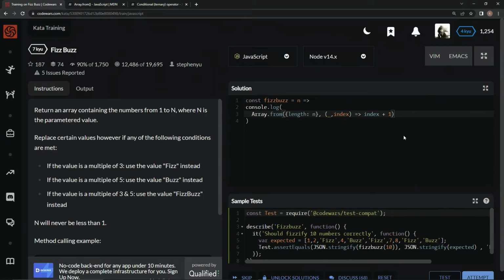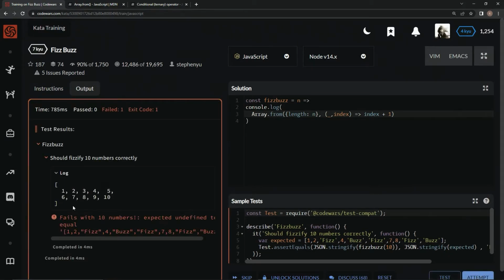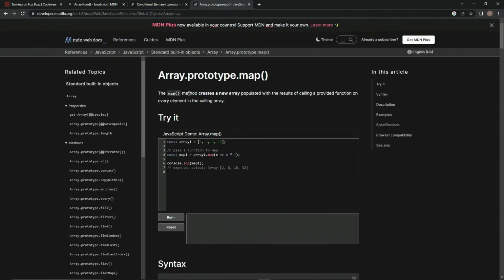Now let's test it out and look what it looks like. And look, it's just like that. Now we're going to use the map method also. The map method creates a new array populated with the results of calling a provided function on every element in the calling array. So x is going to represent whatever the element is, and we multiply them all by 2. So 1, 4, 9, and 16 turn into 2, 8, 18, and 32.